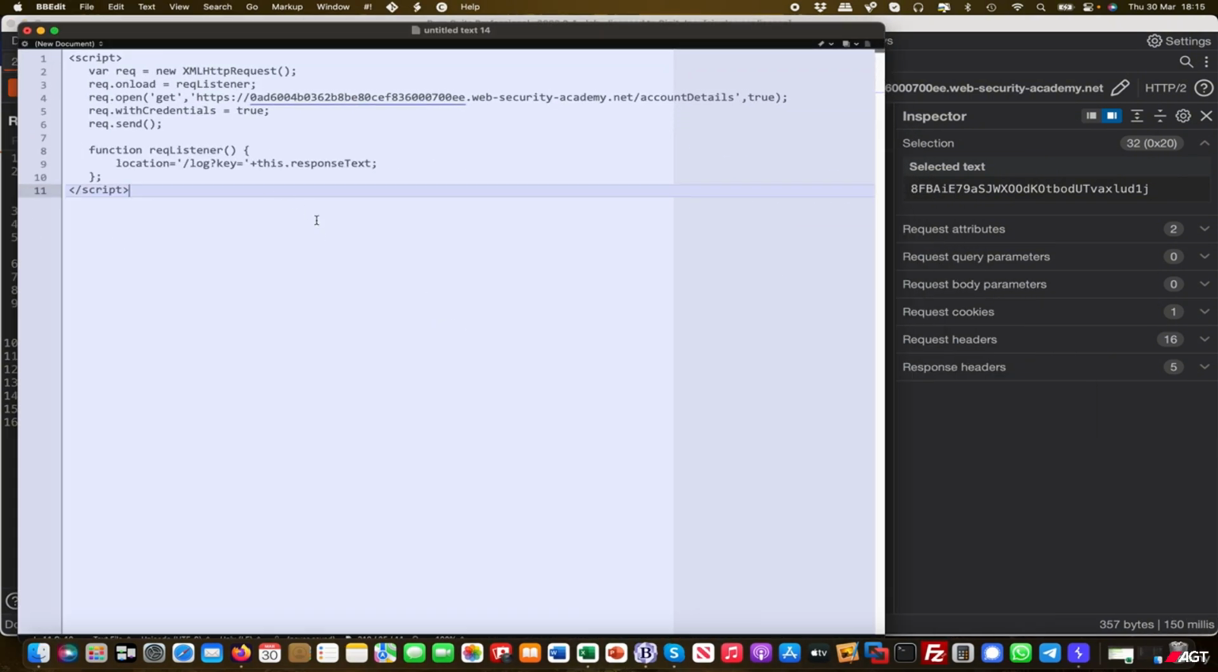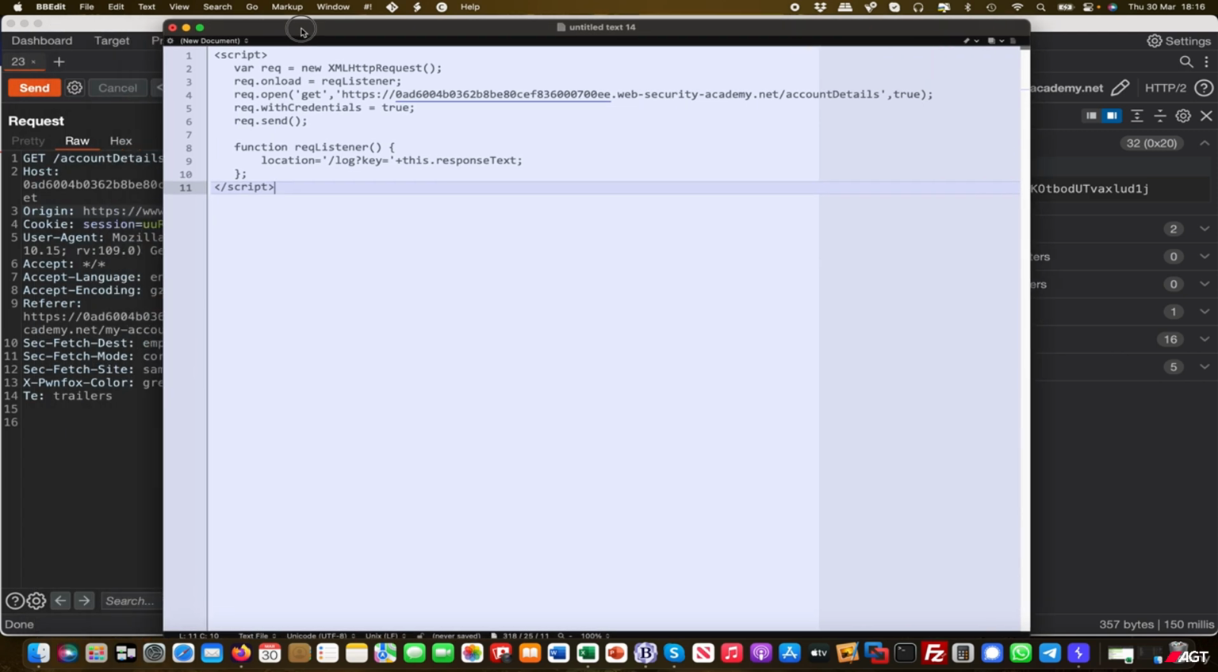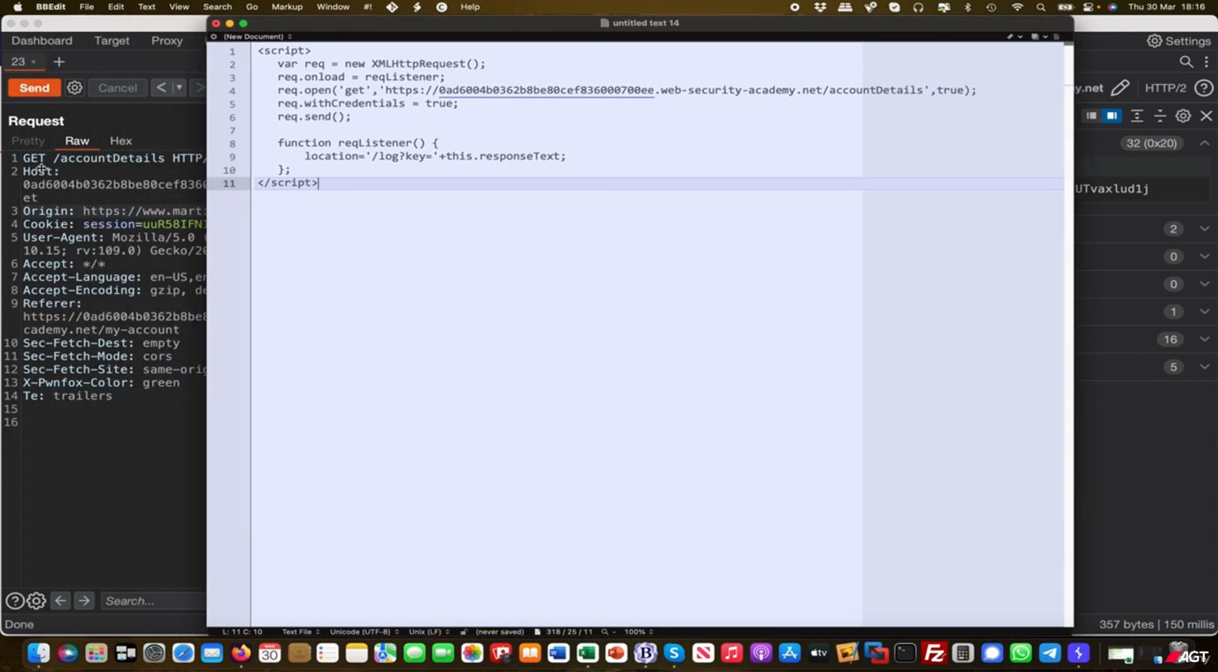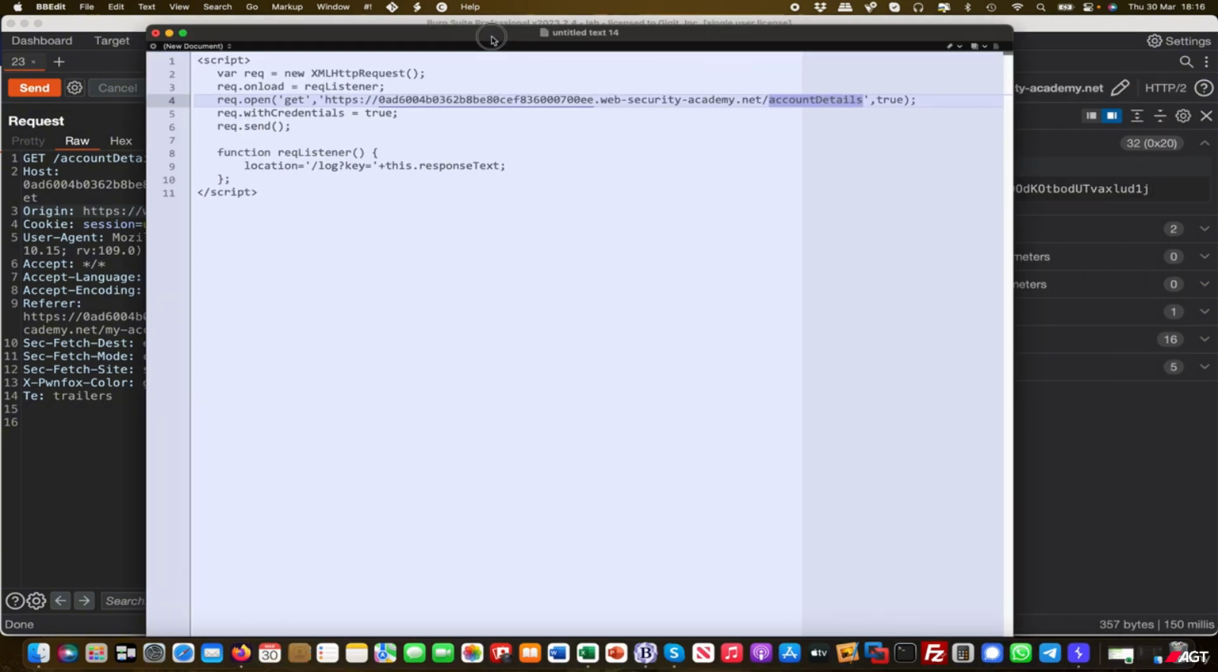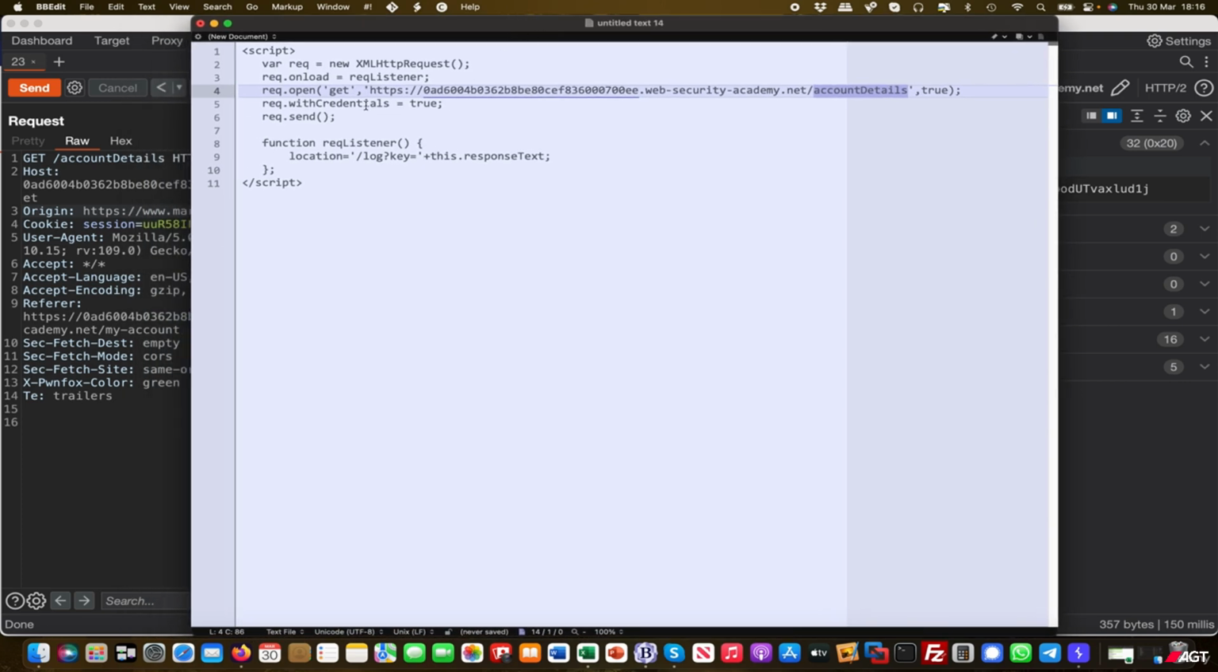So this is my skeleton exploit. It's just a basic JavaScript tag here. And then we are initializing it. We are making a GET request because we also did the GET request to account details here. So it has to be a GET request. That's the full URL to the vulnerable application along with the path, or the endpoint, of account details, as you can see here. And we are sending the withCredentials equals true.